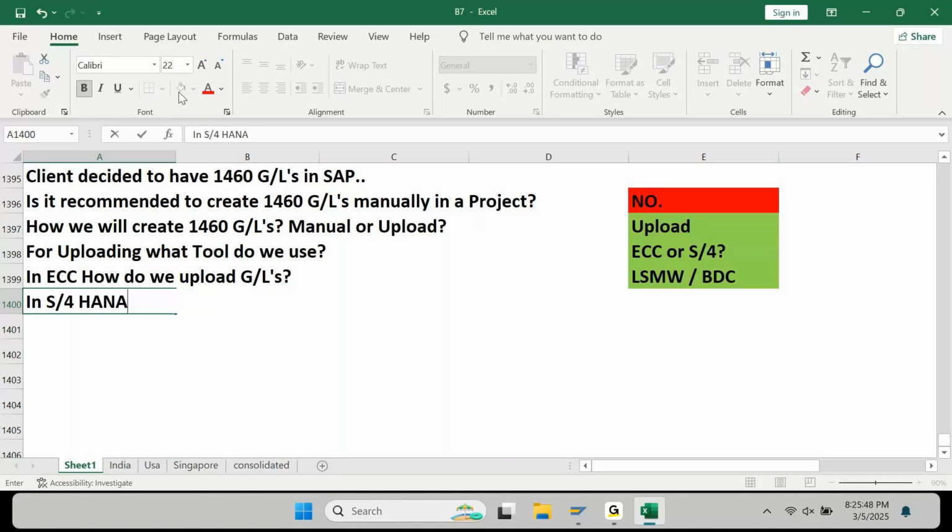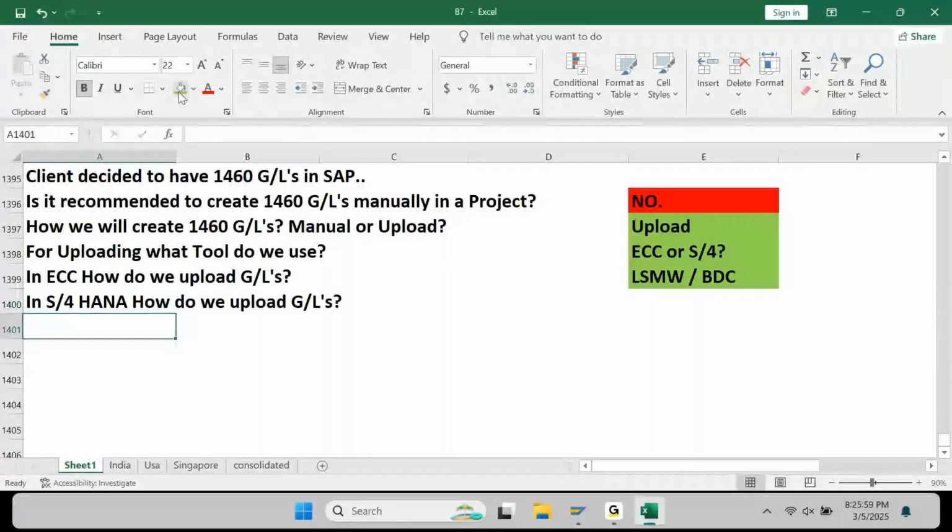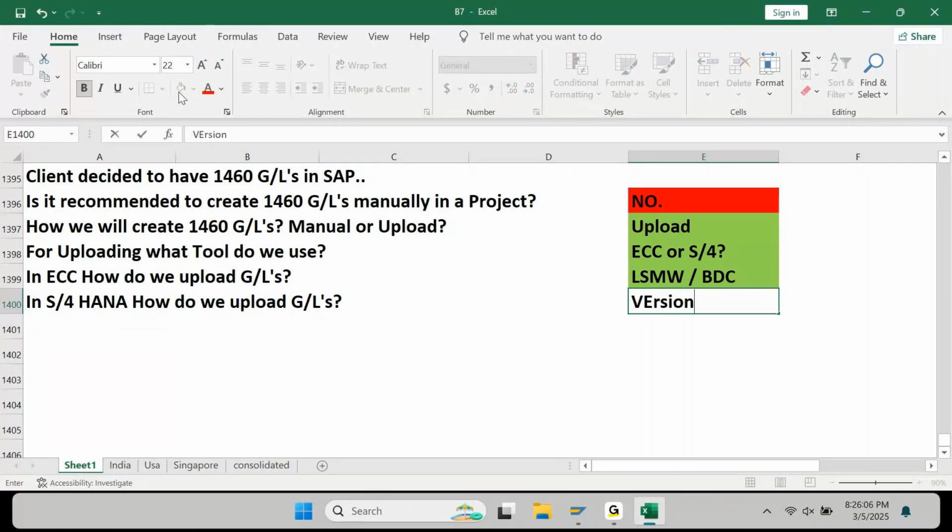In S4 HANA, how do we upload GLs? Now again, when you get a question about S4 HANA, how do we upload GLs, you have to put a cross question again: which version? When there is a question of version, it means it is not the same in every version. Am I right?